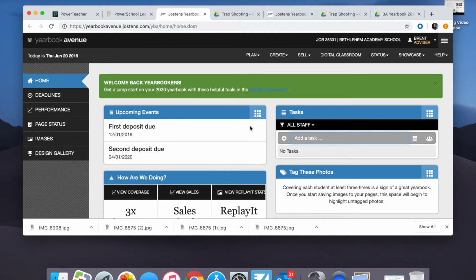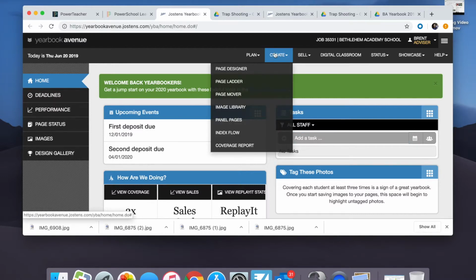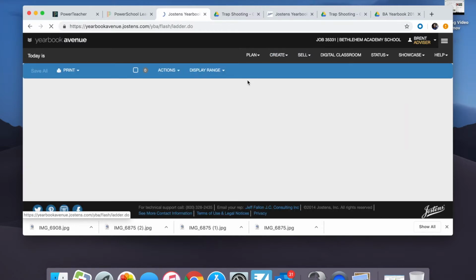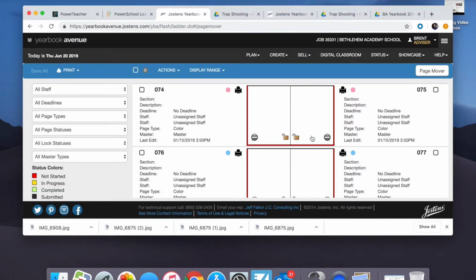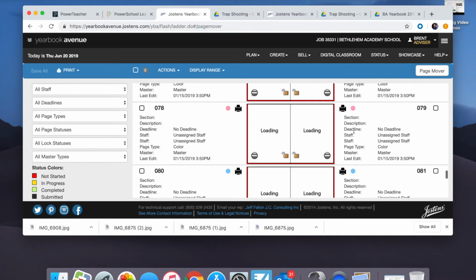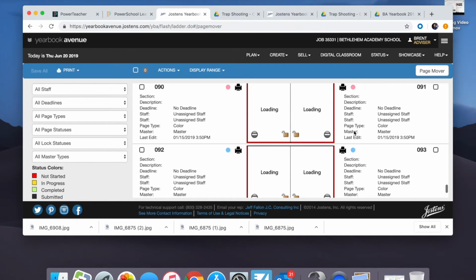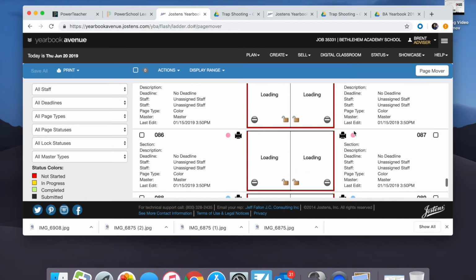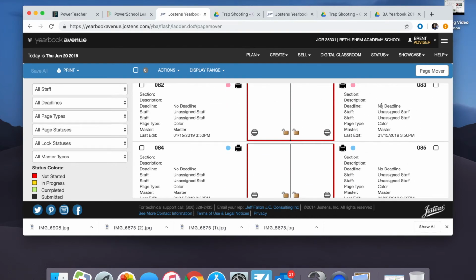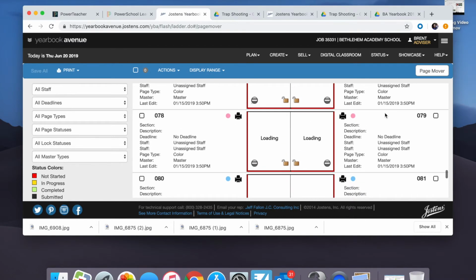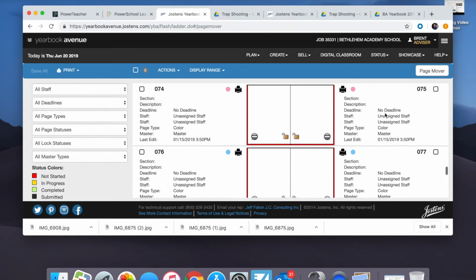So I'm going to show you how you get to that page. But basically, you just have to go to Create, and then you go to Page Ladder, and you're going to find your page. And so this is page 75, and again, you will know that. I will always tell you what page you're actually working on. And over here it says there's no deadlines. It doesn't have a section number. That will be given to you as well. This is just a brand new yearbook, so it doesn't show all that.